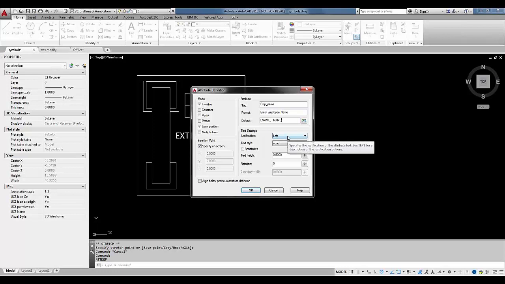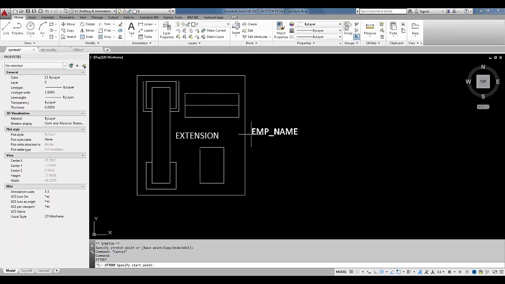And I'll go ahead and position this using middle left, same style, same text height. I'm going to click OK. And I'm just going to reference the midpoint of this just to be a little bit anal. And I've placed that.